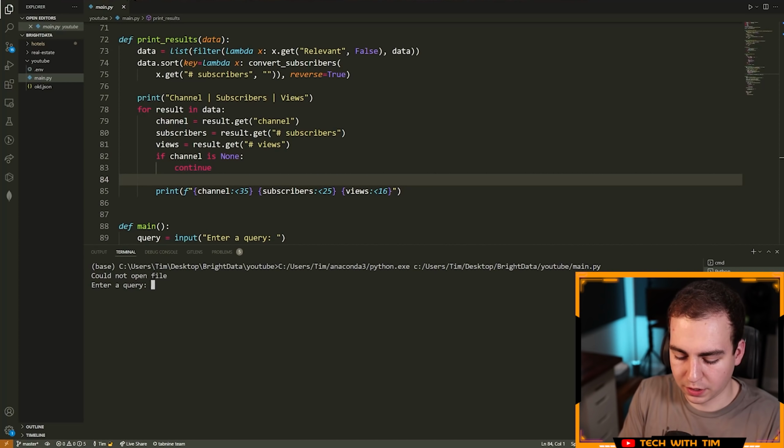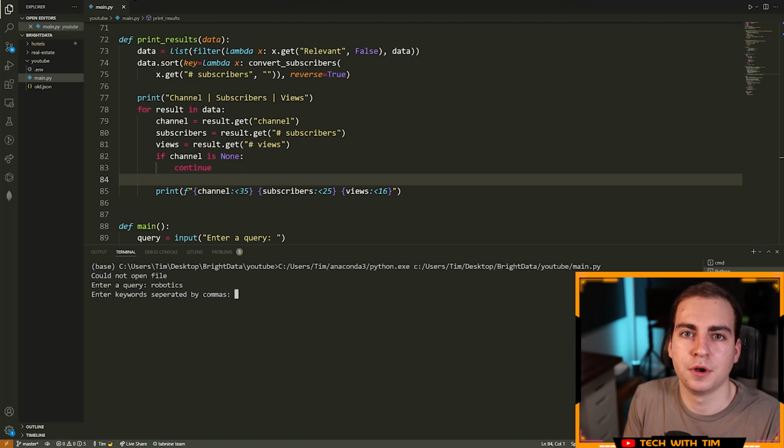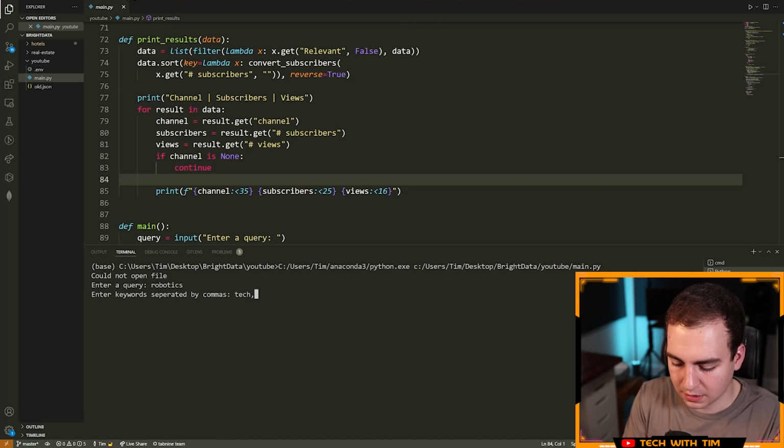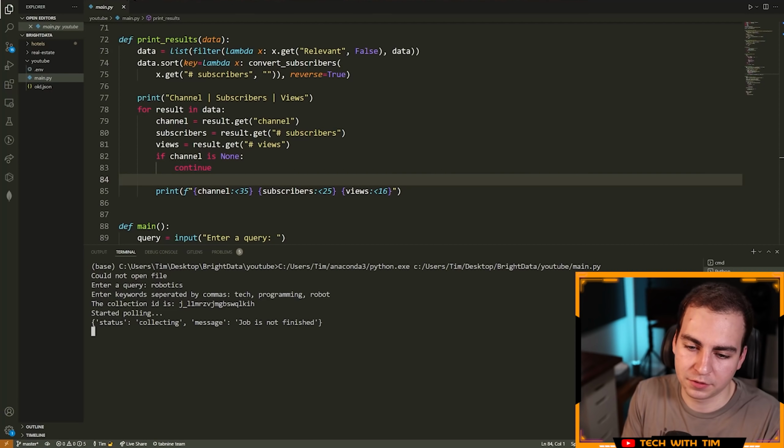So maybe I enter a query like robotics, and then the keywords that I put in here determine if the channel is going to be relevant or not. And the keywords, again, we're searching for in the channel description. So I could search for something in robotics, I don't know, like tech. Let's go with programming. We could go with robot, whatever, pick whatever terms you want.